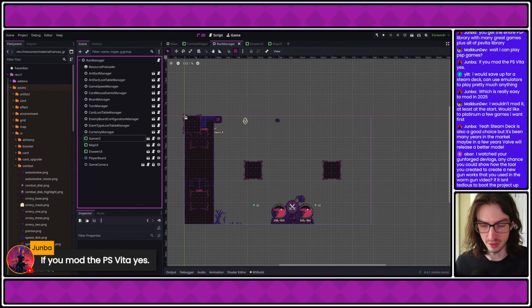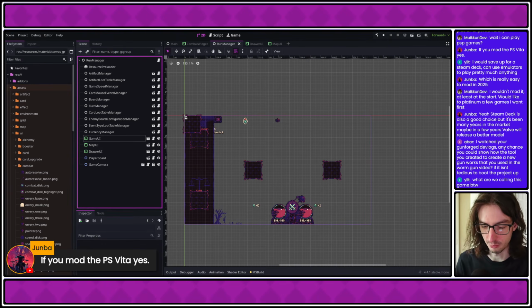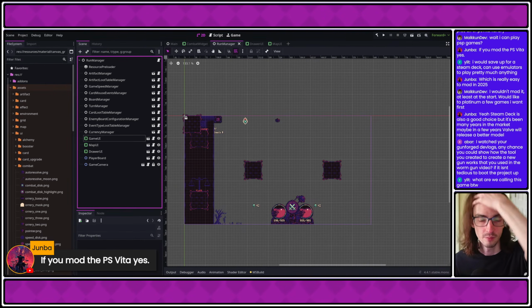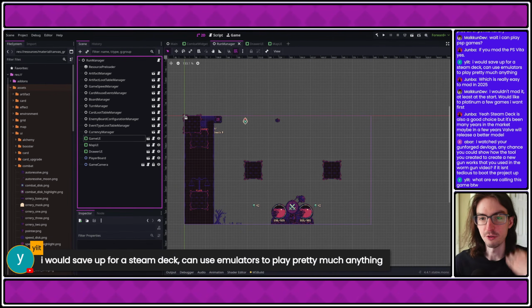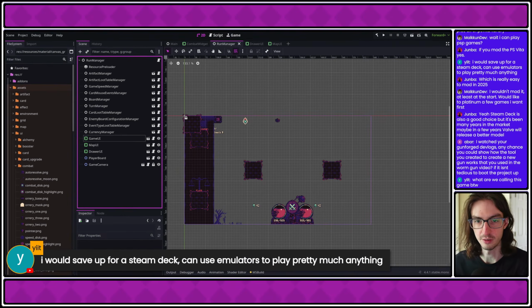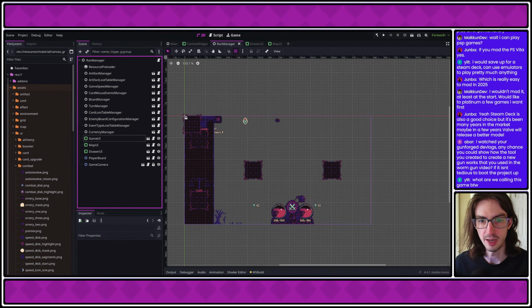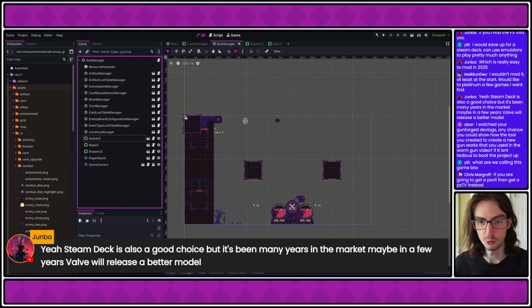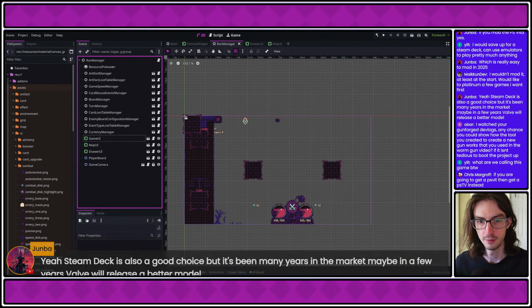I used to have a PSP, the old PSP, which actually had discs, like the little tiny discs that you put into it. I would save up for a Steam Deck, can use emulators to play pretty much anything. Would like to platinum a few games I want first. Yeah, I'm sure there's going to be a better Steam Deck model.